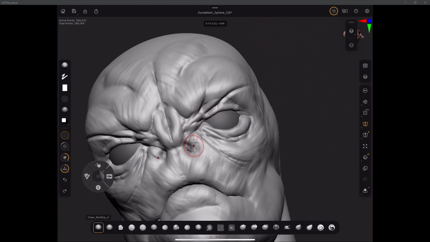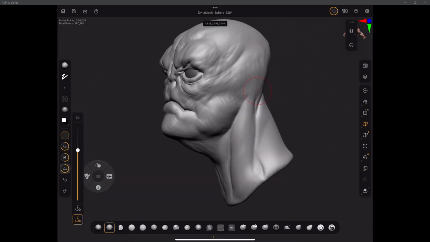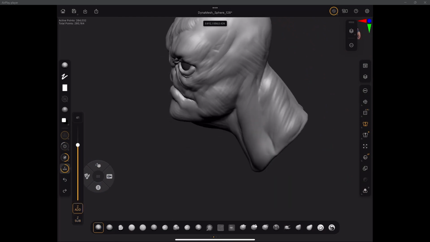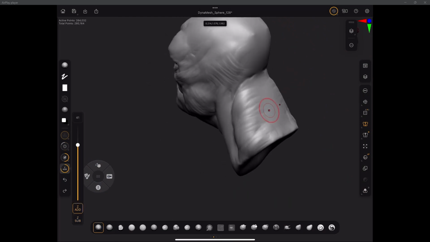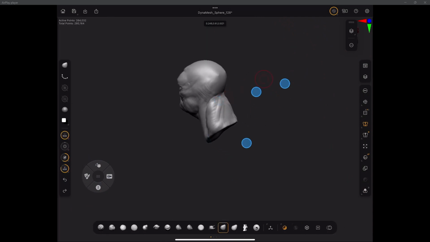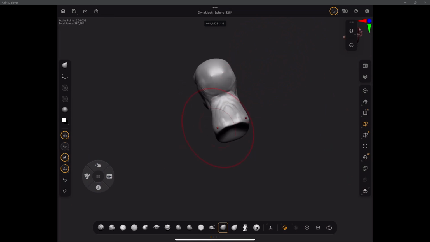And I'm going to go back to my clean builder brush. This is the one that I'm saying is free on the ZBrush guides, so you can grab that one. Let's change the intensity a bit. All right, I'm going to switch to my move brush again. Larger brush size. I'm going to do some slightly larger proportional changes in here.